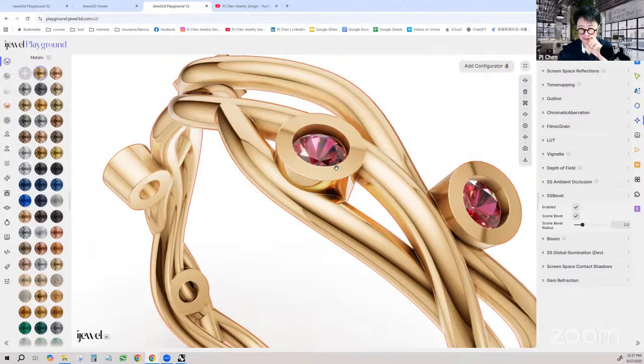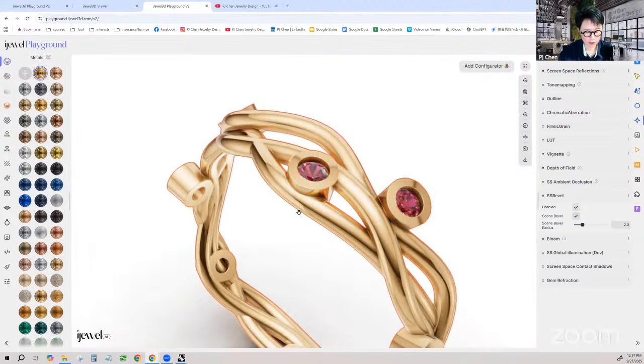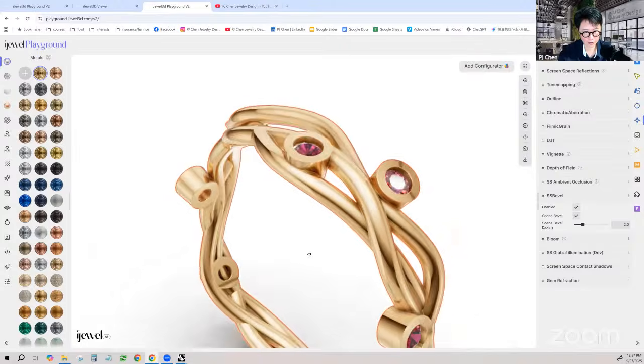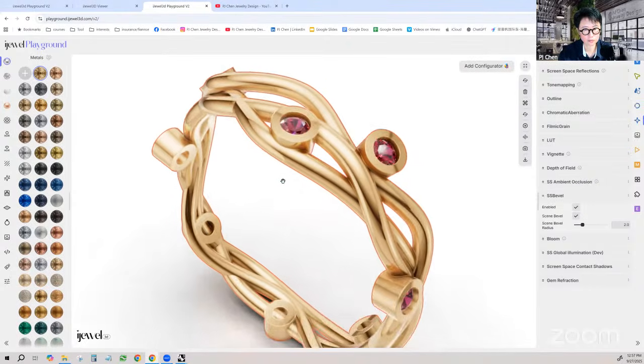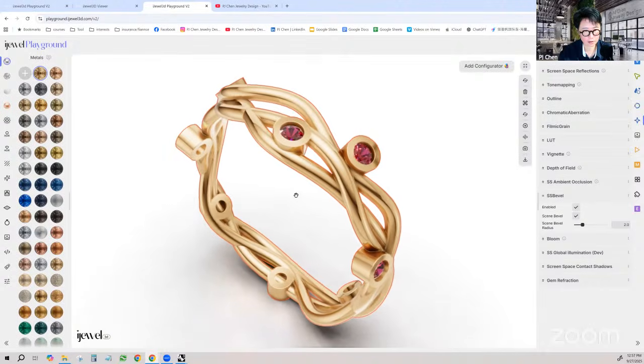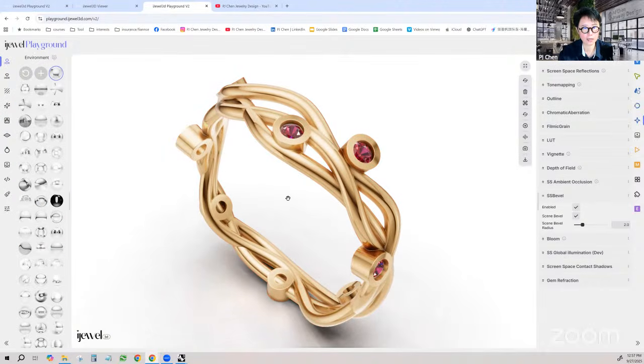Okay, cool. All right, what else can we do to make our rendering look nicer? I'm going to make it a bit smaller like this. All right, so that's it. This is the angle that I like, right?